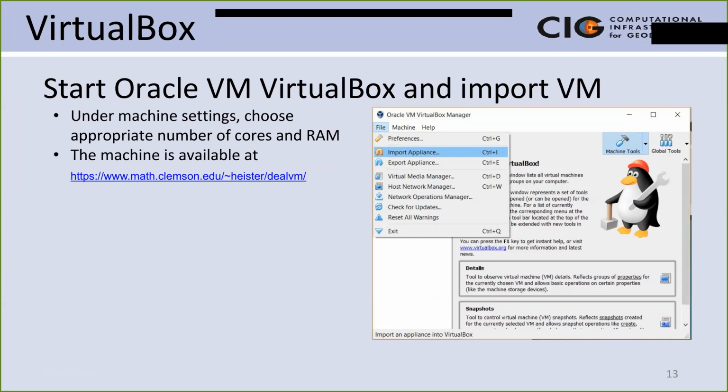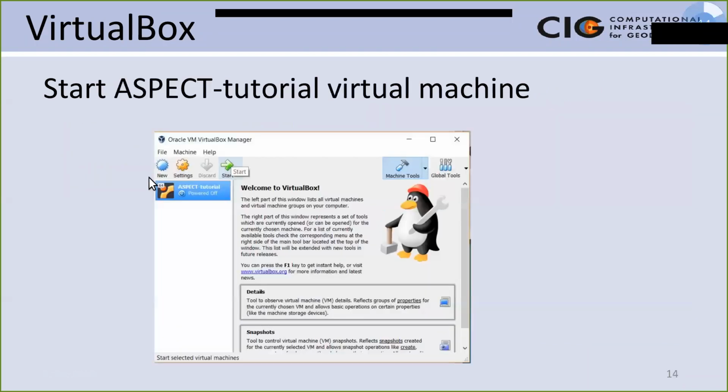One important thing to do is that you choose appropriate number of cores and RAM depending on how powerful your machine is. If you choose too much RAM or too many cores, then your computer might hang or it might run very slowly. I will show this in a second, but you can find it under machine preferences. After you've imported it, which I hope you already did, then you have a virtual machine that you can start by hitting the start button.